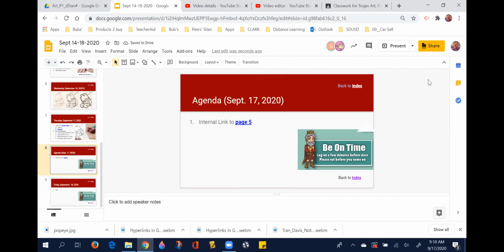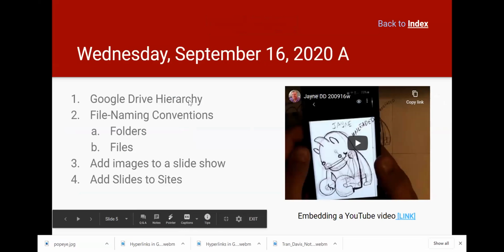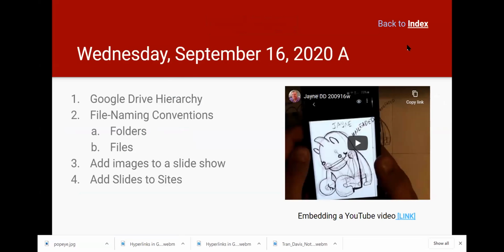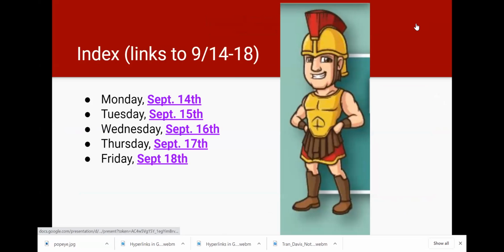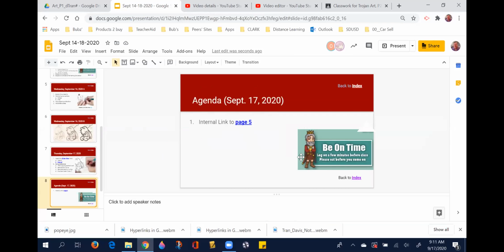So the way that now works, okay, so we're on slide 8. We're going to present this. And then when I click this, it's going to go to that other slide. And this was from Wednesday. So I'm going to go back to my index. I'm going to click on today's date. And here's the one that I just created. So that's an example of an internal link.